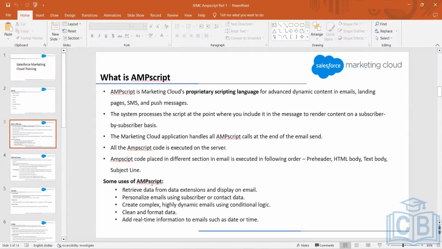The different use cases will be using it to retrieve data from data extensions. We will also look at how we can personalize emails, how we can create dynamic emails, how we can manipulate or format the data in email messages, and how we can add real-time information inside the email messages.